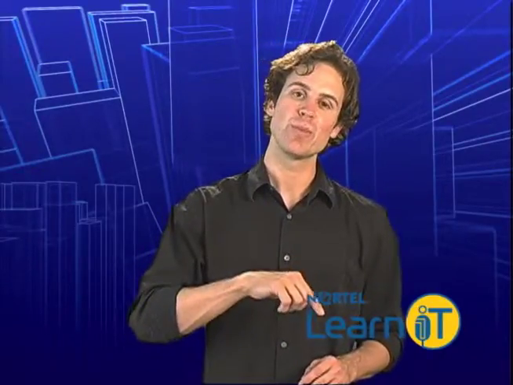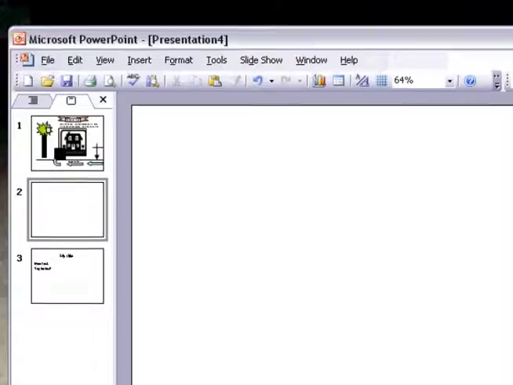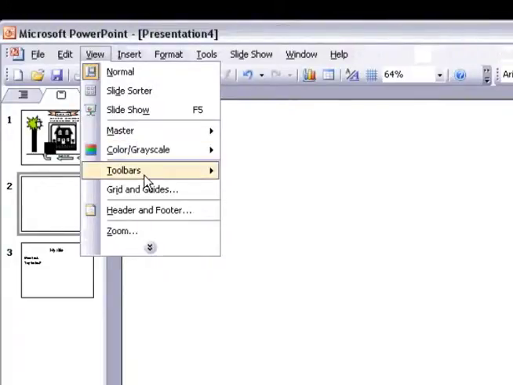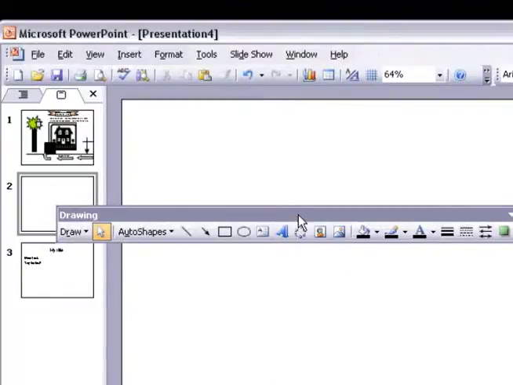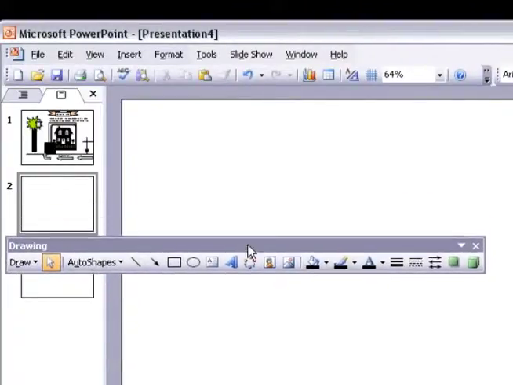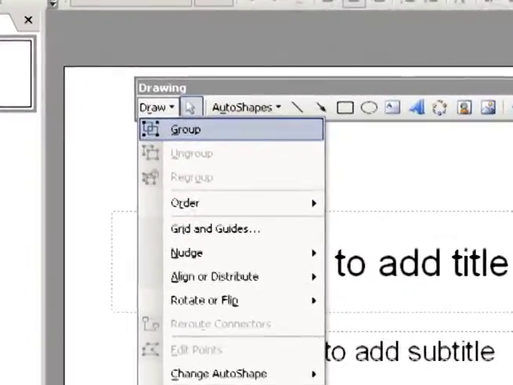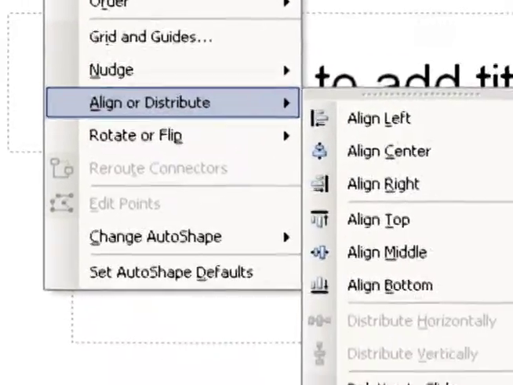Make sure you have the drawing toolbar open at the bottom of your screen. If you don't, just go to View, Toolbars, Drawing. Great. Now, let's take a look around some of the drawing features in PowerPoint. Down in the bottom left, you will find your basic draw features, like grouping and aligning objects.